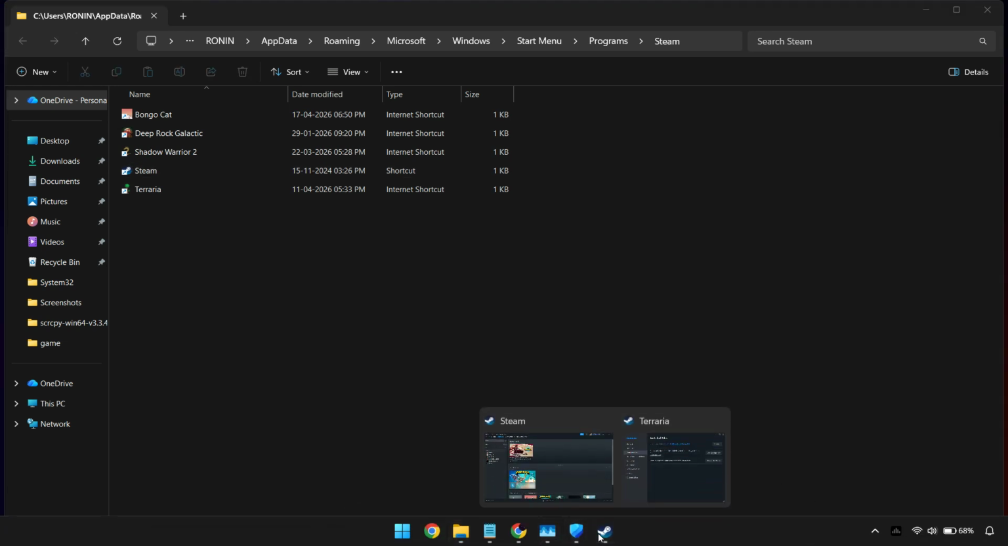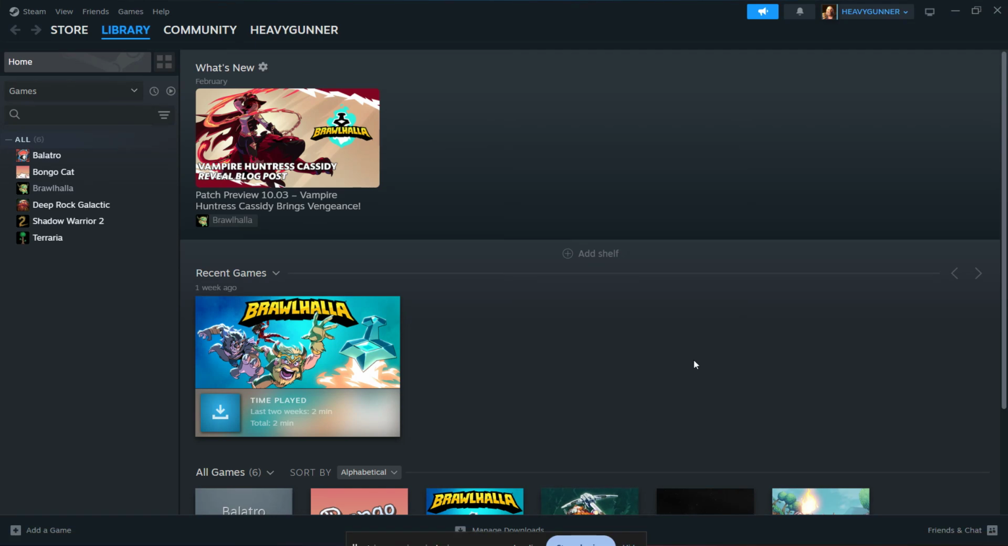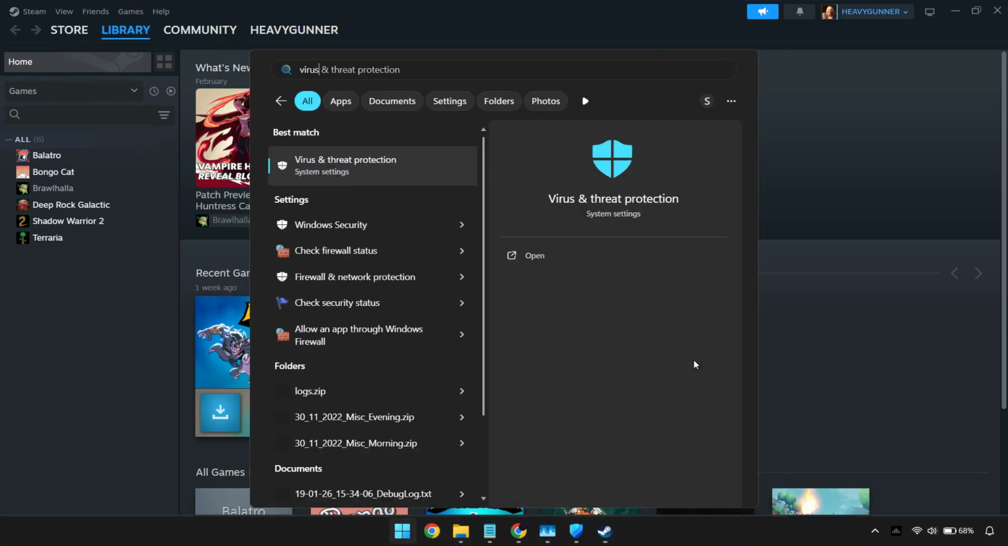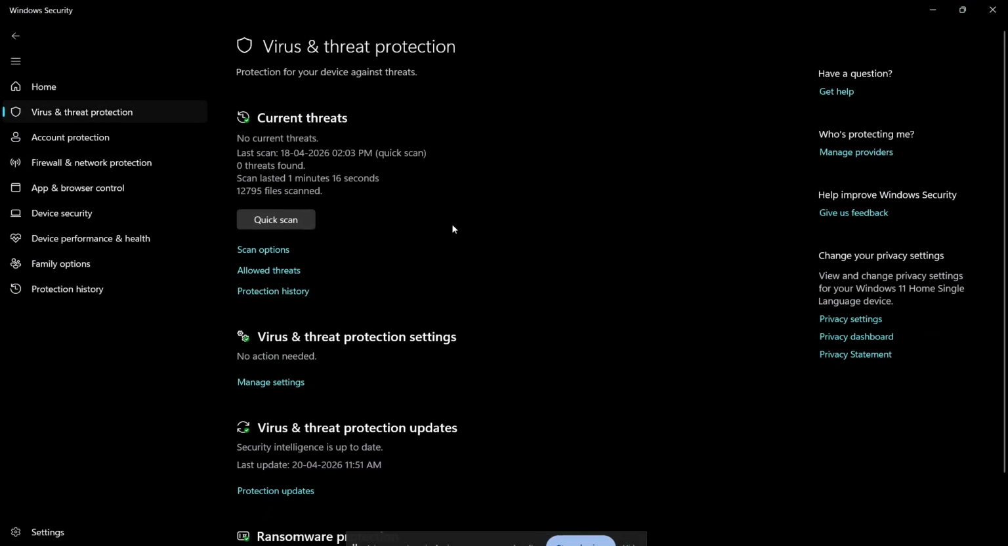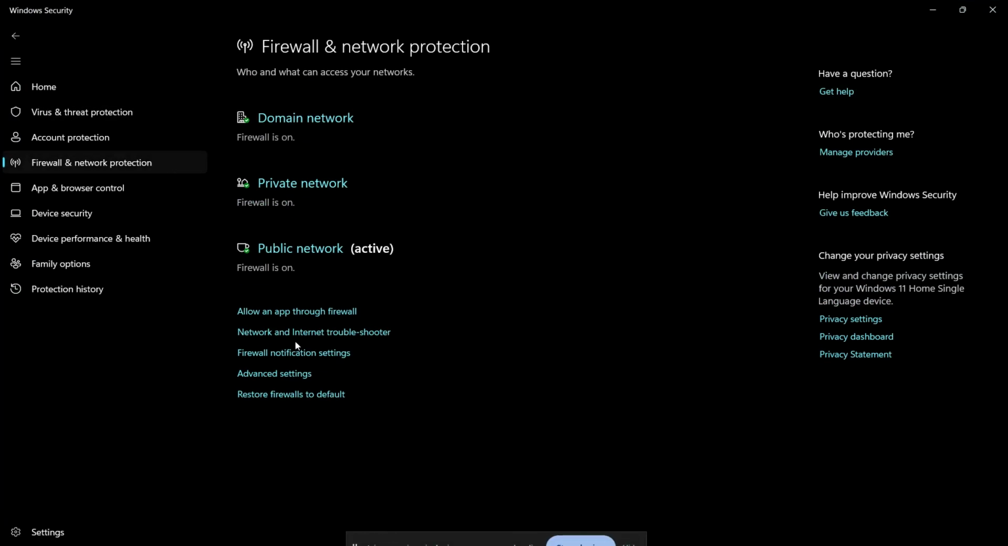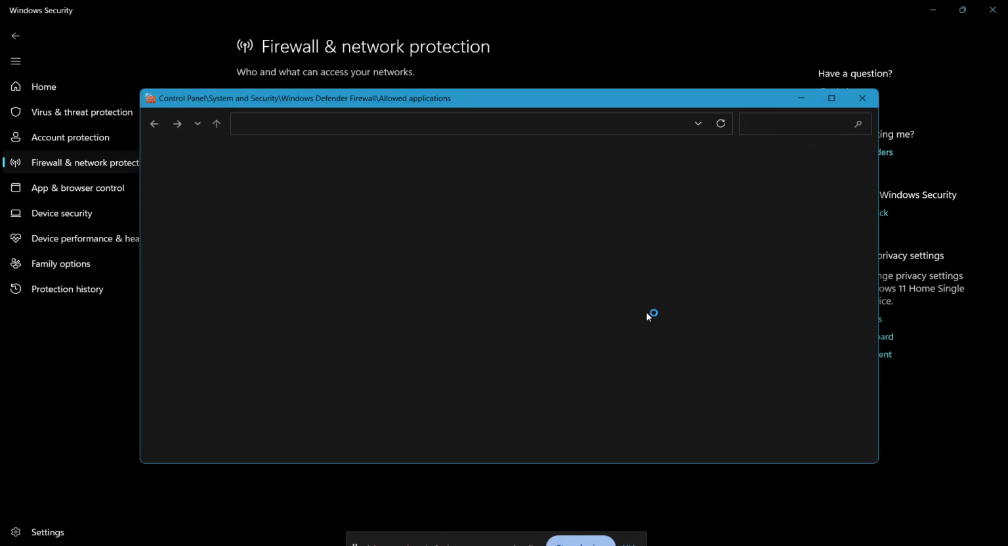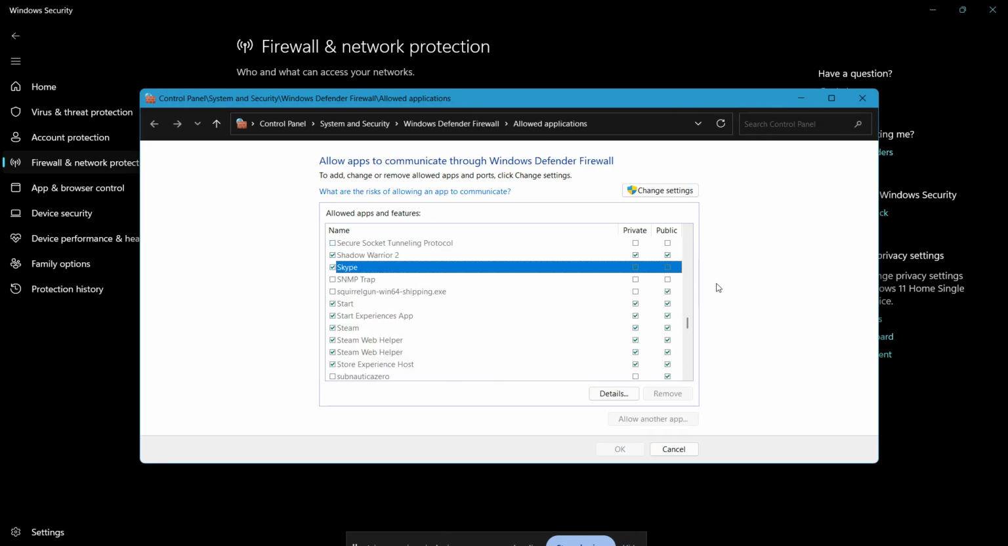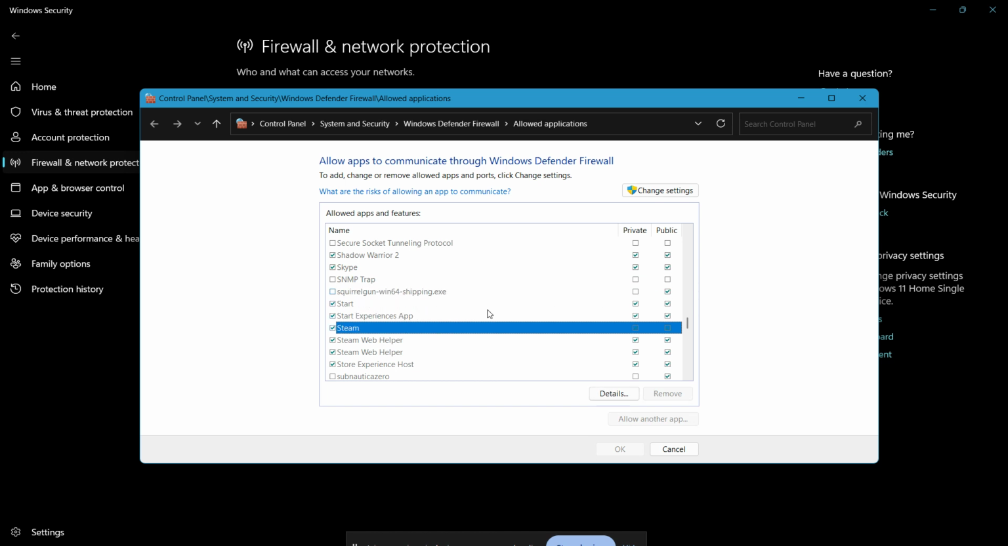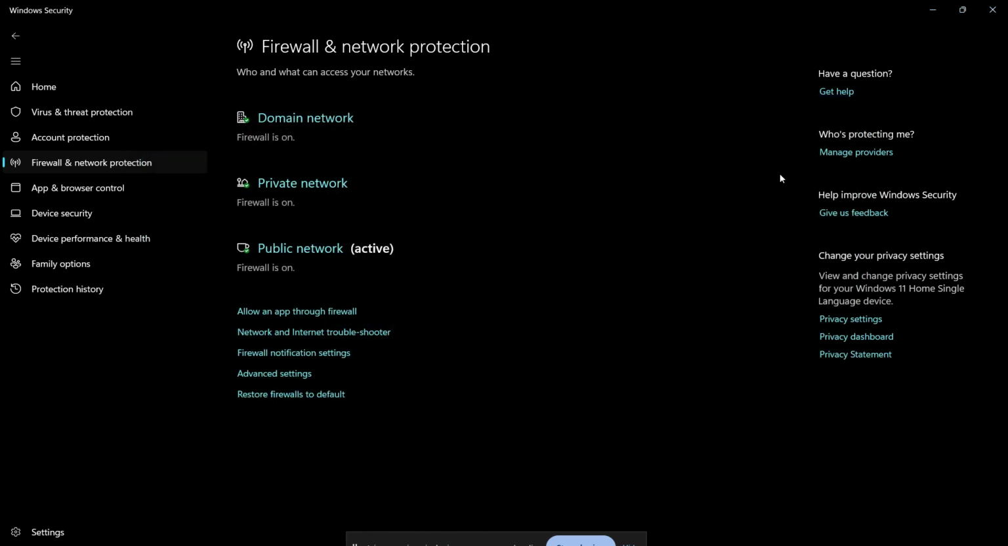Now let's check your firewall and antivirus software. Sometimes Windows Firewall or a third-party antivirus program can block Steam or the game executable without warning. If that happens, the game may fail to launch and show an error like error 83. Open your firewall or security settings and make sure both Steam and the game itself are allowed through. If you're using antivirus software, check its blocked apps or protected folder settings as well.